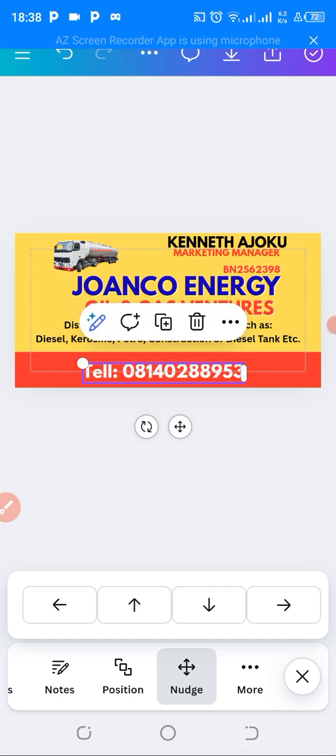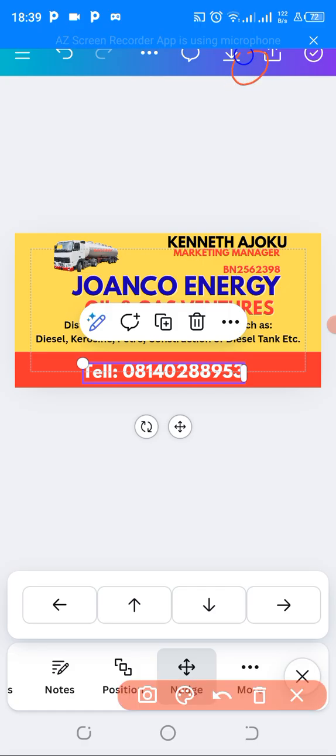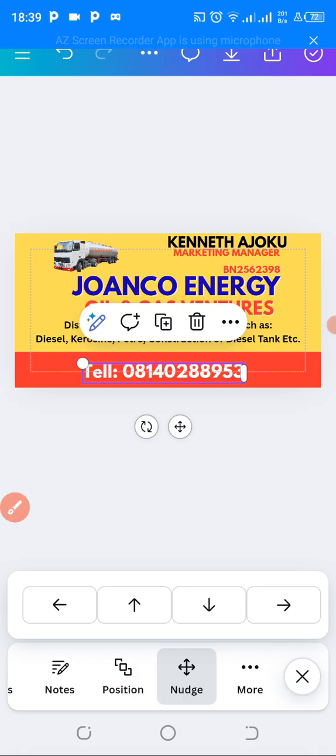This is okay. You are done with the business card. If you want to download it, you come to your download icon here. Let's come to your download button here. The two arrows, the one pointing up and the one pointing down, and then you just download your work.